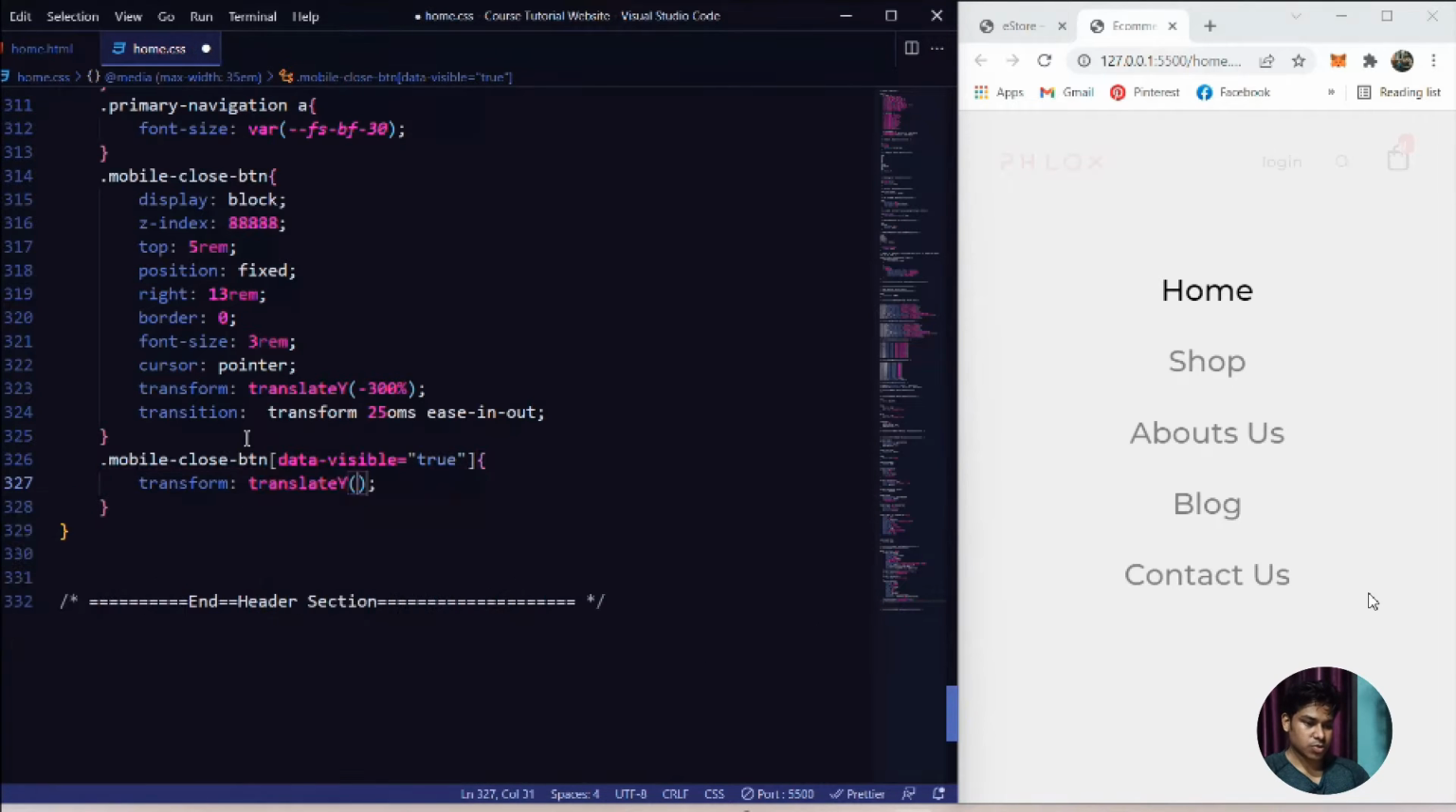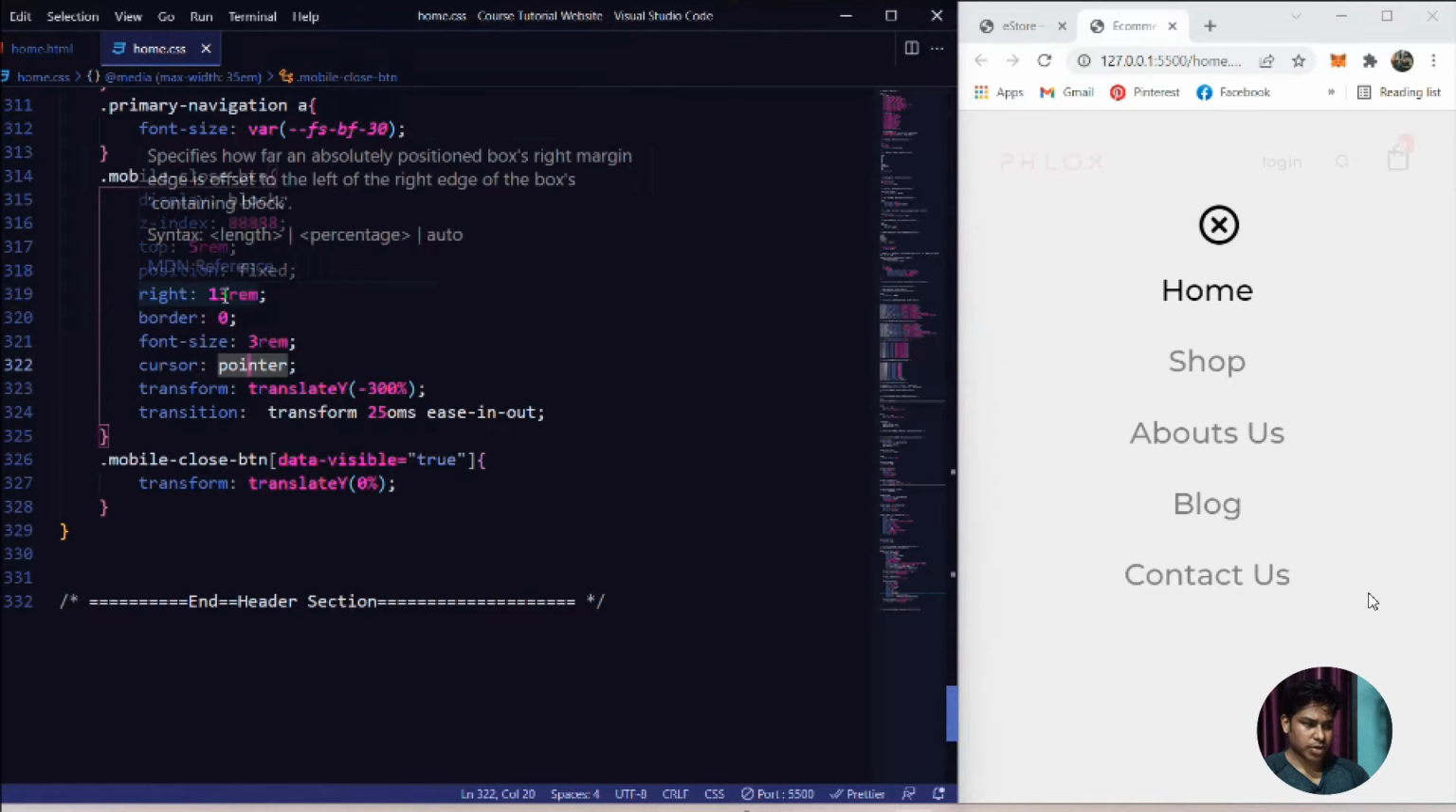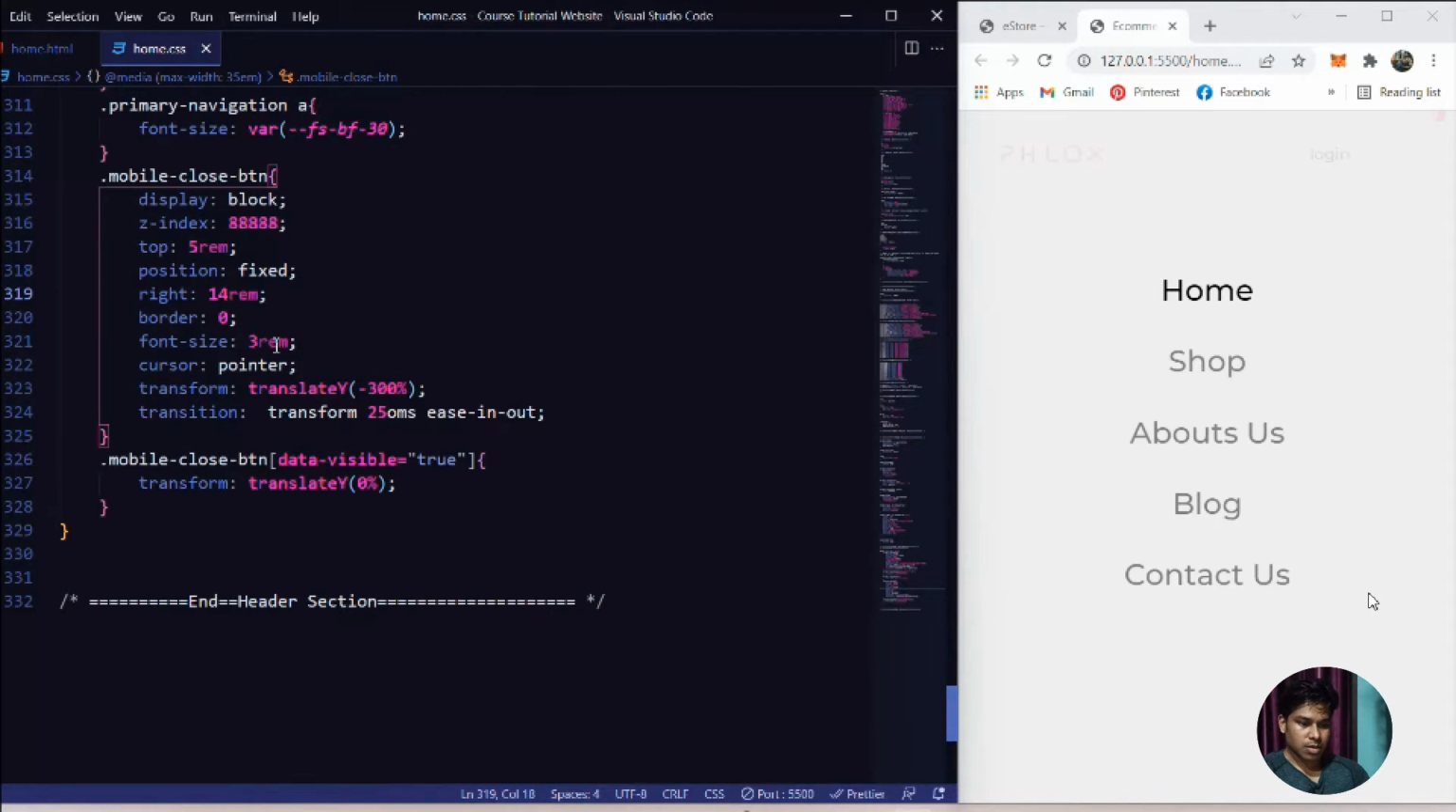So when I make it true, it will slide down, and otherwise it will go up. So translateY is going to be 0. Let's come to my HTML DOM and set it. So if I set true, it will be here. If I set it to false, it will go up. So let's come back to my CSS and let's make it 14.